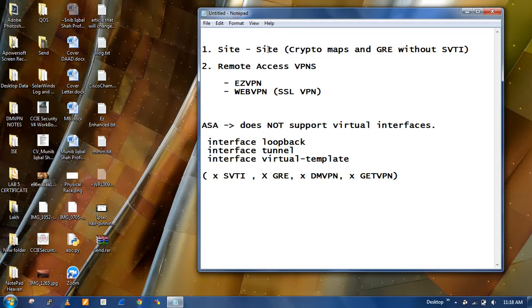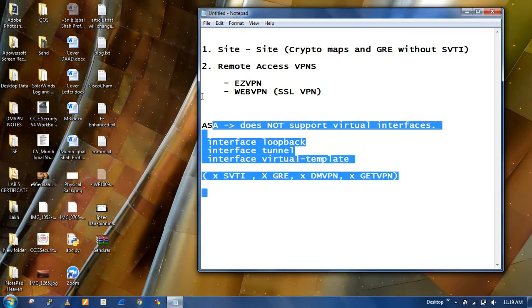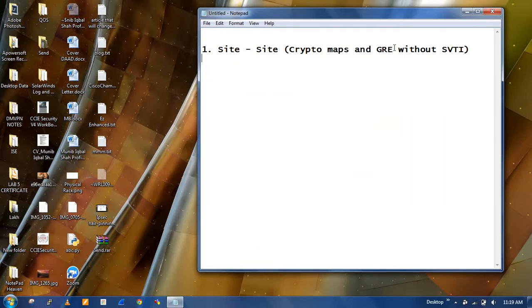The total number of packets exchanged remains the same. In ISAKMP, 9 packets. In IPsec, all the data packets will go through. There will be no difference. Okay, let me create the topology. The first one that we are going to do is site-to-site crypto maps on the ASA. Okay, let's go ahead and do that.